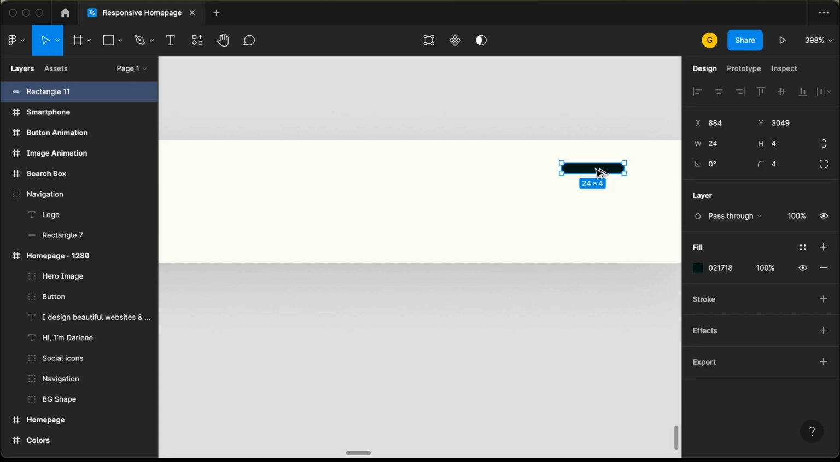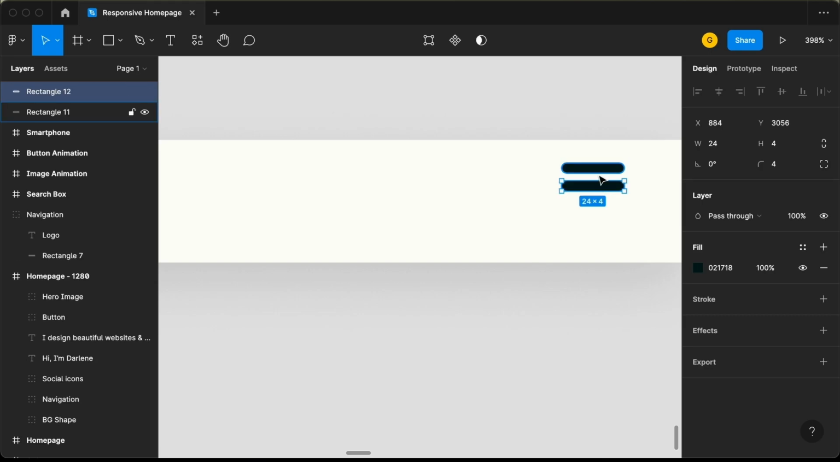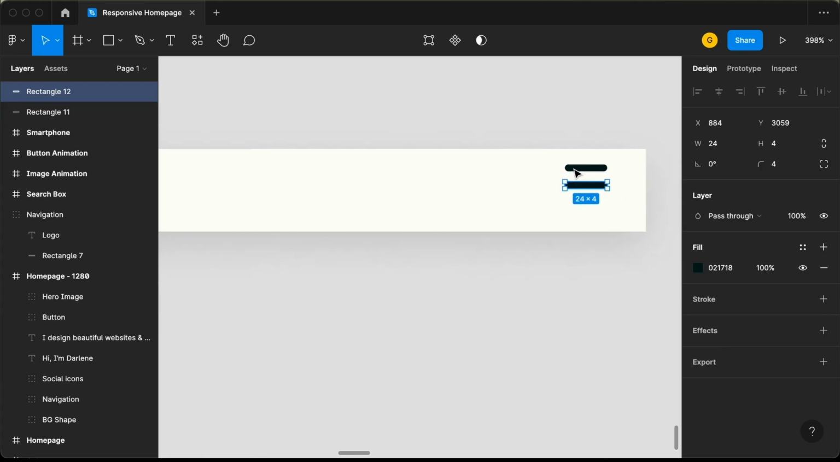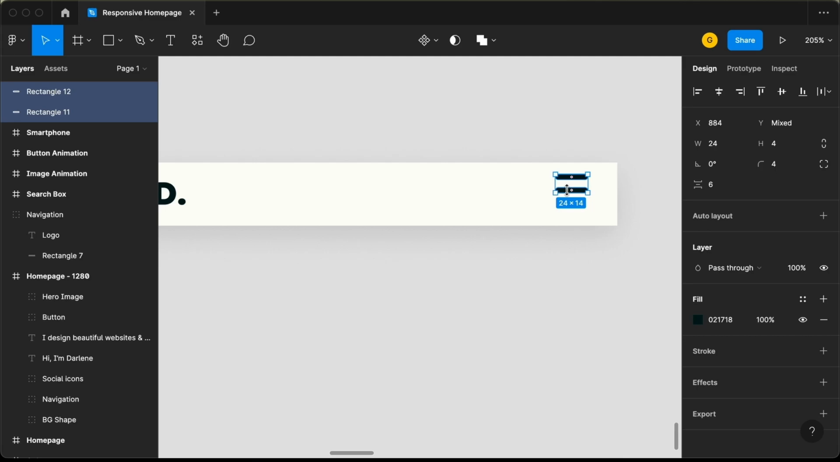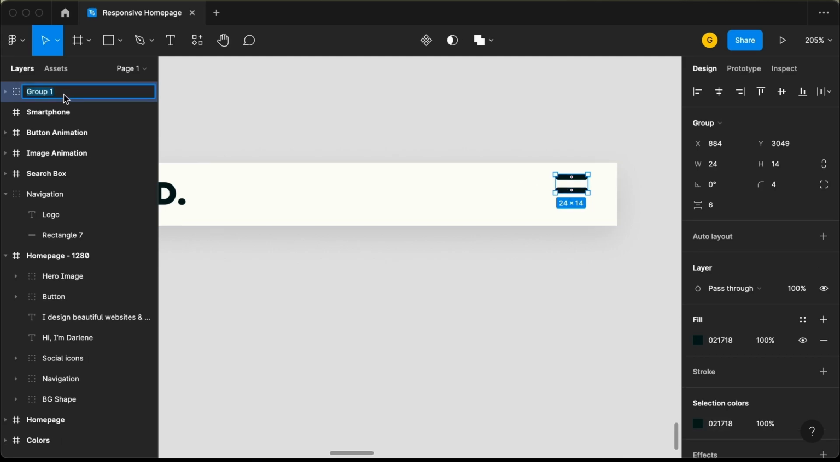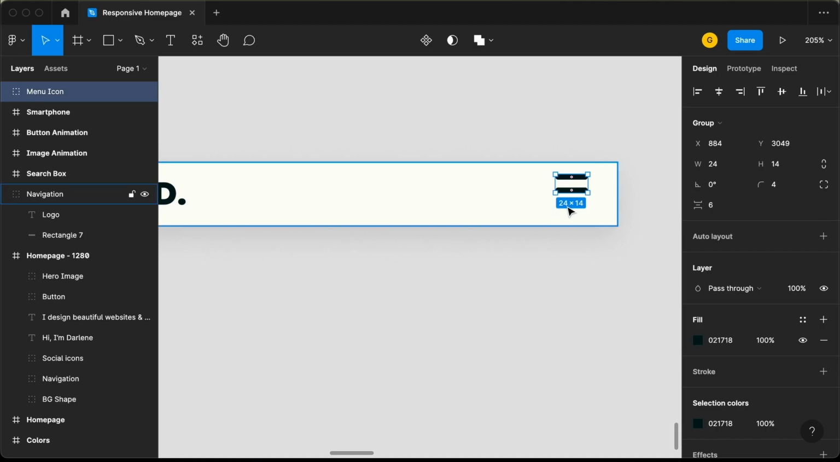And now let's duplicate this, and we will have a gap of, let's try 6 pixels, and I think that looks alright. So let's select both of these, and let's make it a group, and let's change the name to menu icon.